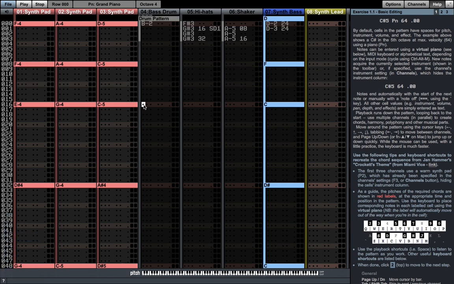In this tutorial, we'll explore entering music into the program by recreating Crockett's theme by Jan Hammer, a 1980s synthesizer hit used in Miami Vice. A link to the original is provided in the tutorial. The first 3 channels use a warm synth pad P2, which has already been specified in the channel settings, hiding the cell's instrument column. As a guide, the pitches of the required chords are shown in red labels, at the appropriate time and position in the pattern.